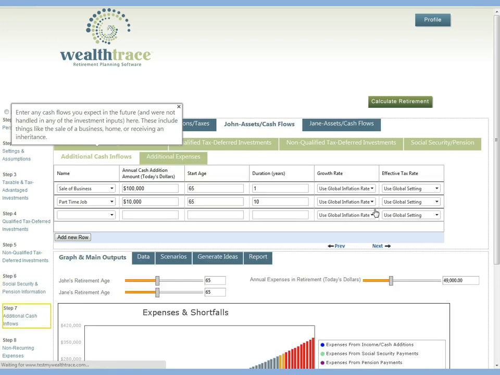We can now move on to the Additional Cash Inflows section. This is where you will enter any cash inflows that aren't handled as a typical investment. Examples include the sale of a business, insurance proceeds, or expected money from inheritance. I have added the sale of a business that will occur when John retires. I also entered the assumption that Jane will work part-time during her retirement for 10 years.